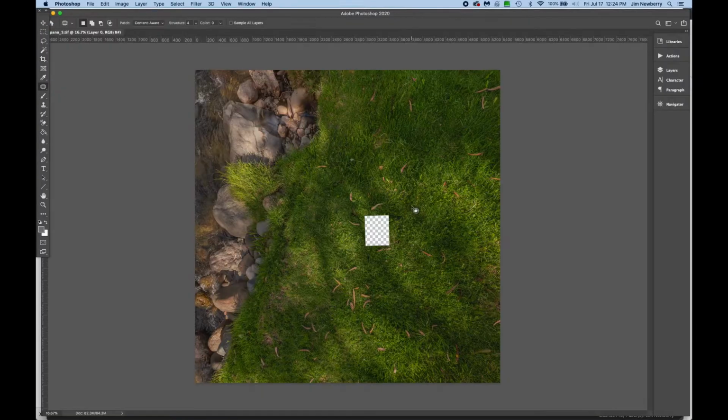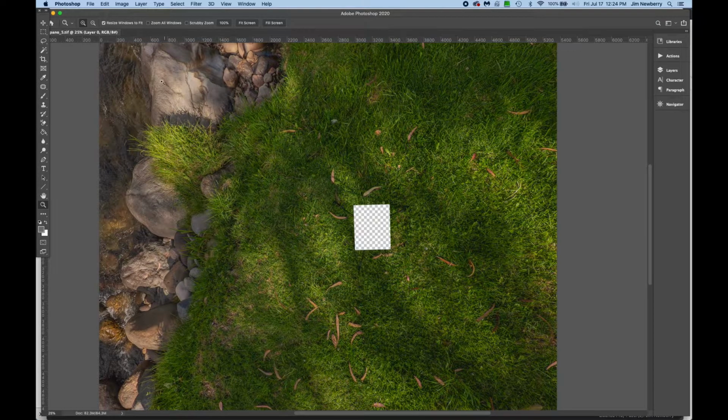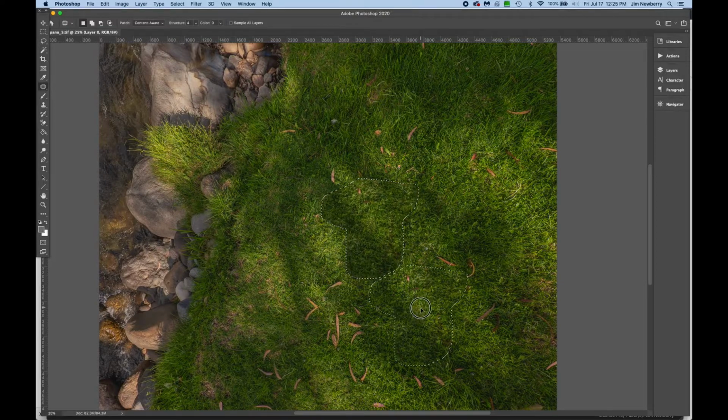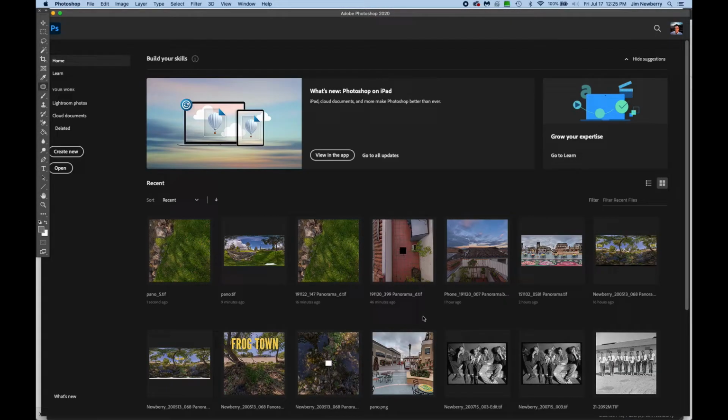So we'll open that up in Photoshop. Zoom in. Select the patch tool, draw around your nadir hole, and then just drag over to sample, let go. Looks good, I'll save and close that.